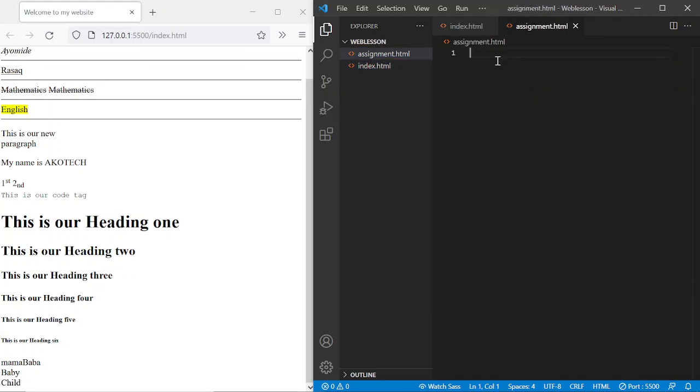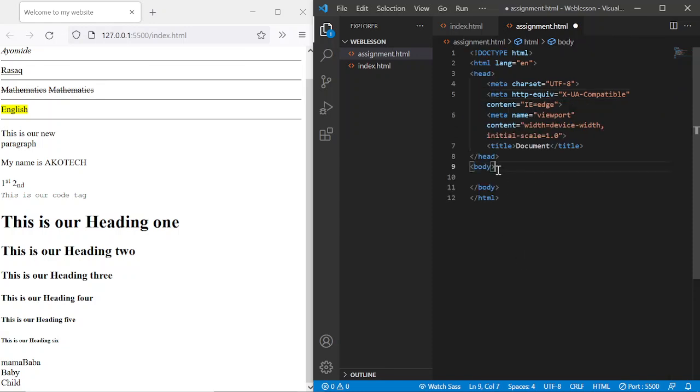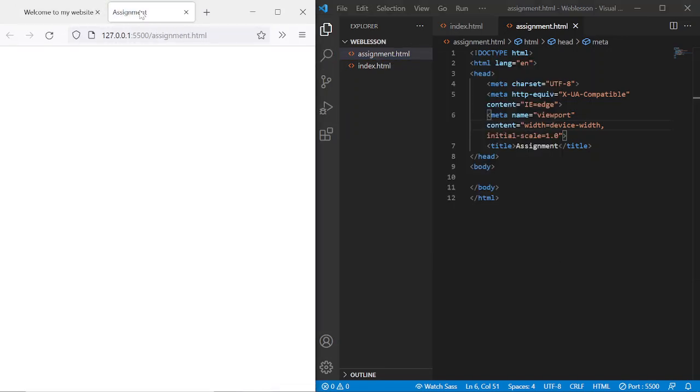Then remember, you can write HTML and you can see here HTML5. Cool. So we can press Alt Z so that it brings our code down. So we save. Then we can change the title, like I said, to assignment. So we can open it by right clicking here and opening it. So it has opened. You can see our heading, that's assignment.